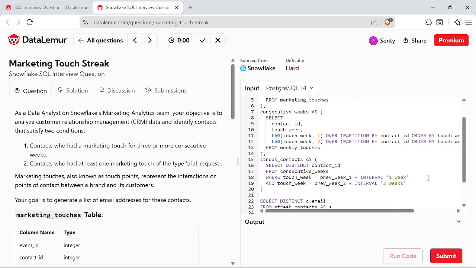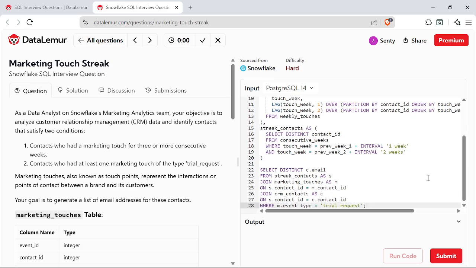Phase 3 is simple maths. In context tree, we filter for rows where the current week equals previous week plus 1 week and previous week 2 plus 2 weeks. If our maths evaluates to true, we have found our 3 week streak.